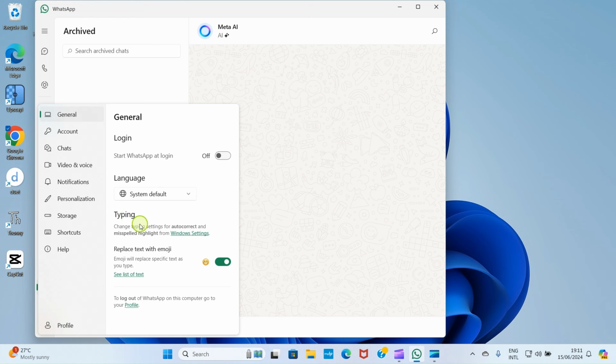Then here is typing. It says change typing settings for autocorrect and misspelled highlights from Windows settings. If you want to change that, go to the Windows settings. Then replace text with emoji. It's turned on. Sometimes you type fire as you're communicating with somebody on the chat, and you see a fire emoji. But if you don't want that, just toggle it off here. It says to log out of WhatsApp on this computer, go to your profile. So you get to profile and you log out if you want to. Then that is the first settings page, general.